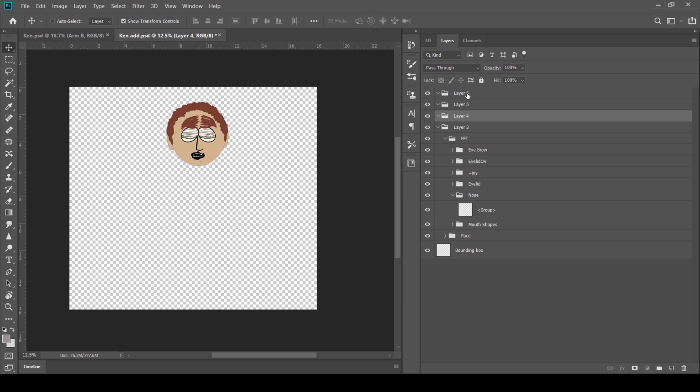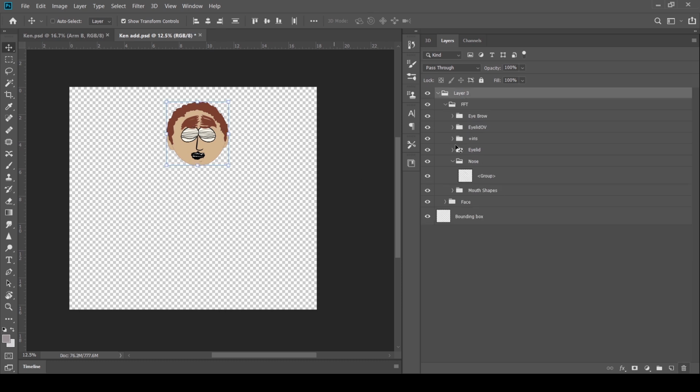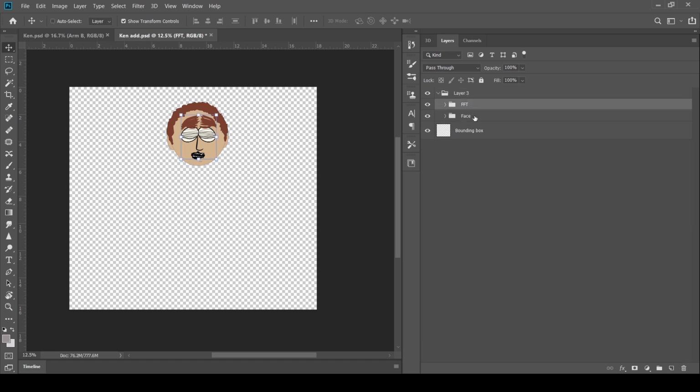Now we can delete all these old layers since we don't need them anymore. Now we have our FFT and our face, and we could just copy both like this, Control C. But before that, let's unhide most of this just so that everything looks nice and clean.